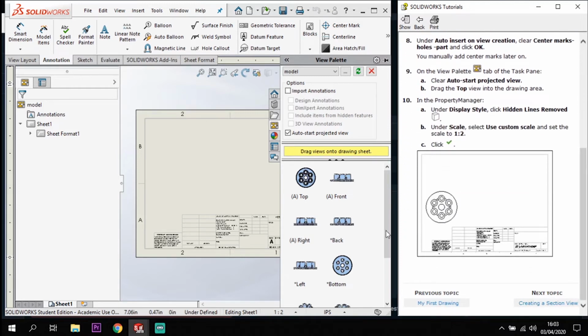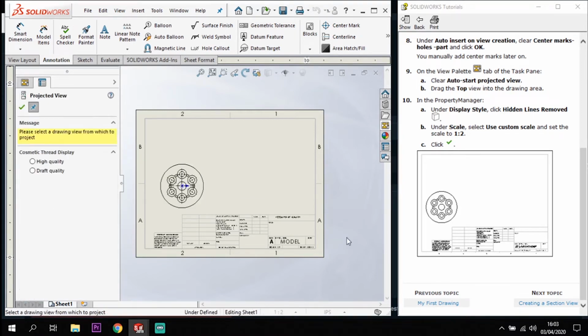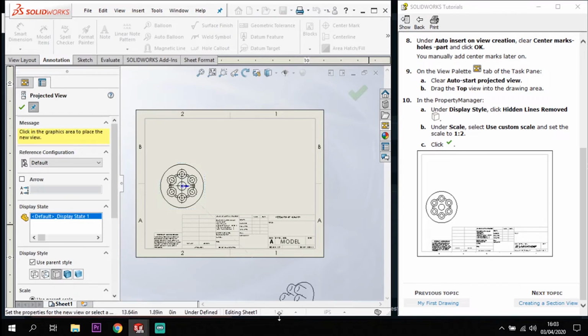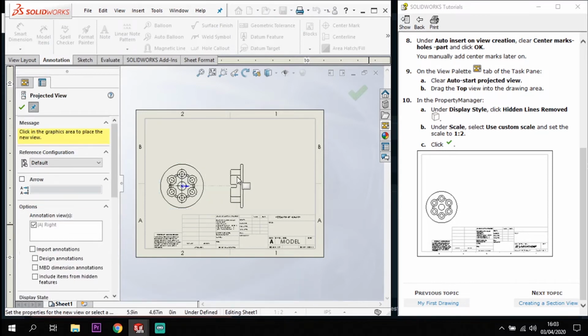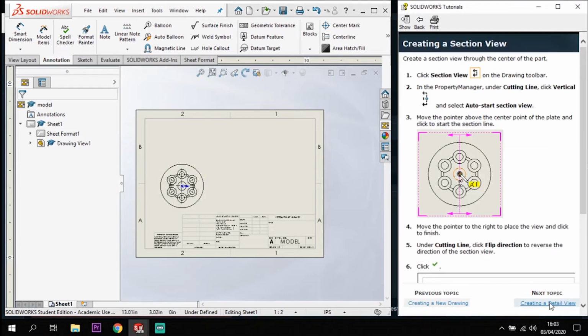Now what we are going to do is take this top view here, and I'm going to drag this view into my page like so. Now my scale is set at 2:1 on the page, and yours should still be set at 2:1 on the page. I'll just drop that in there. Okay. Now I've got that model in there, I can move on to my next option, and I'm going to go to my section view option.